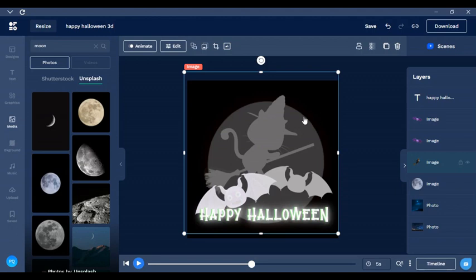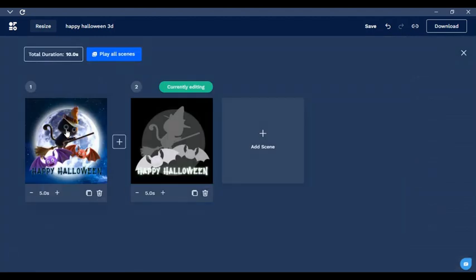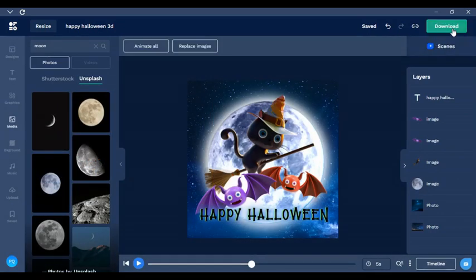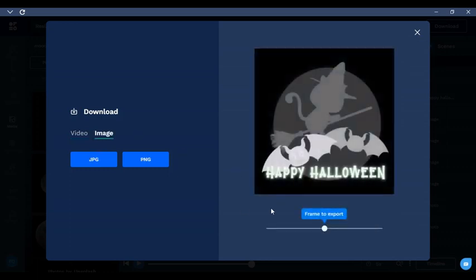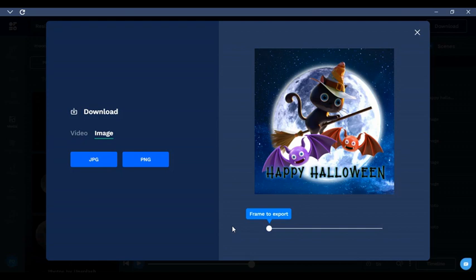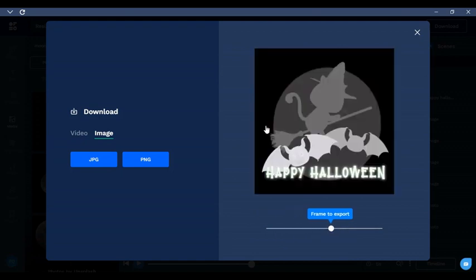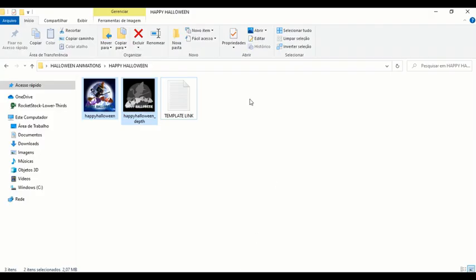So after you have this, all you need to do is to go to scenes, go to the first one. Well, actually, you can go to download. Go to image, download the PNG. Then move the slider and download another PNG. After that, you need to name them. The first one is going to be Happy Halloween, like here. And the second one, Happy Halloween underscore death. So it's the title underscore death.